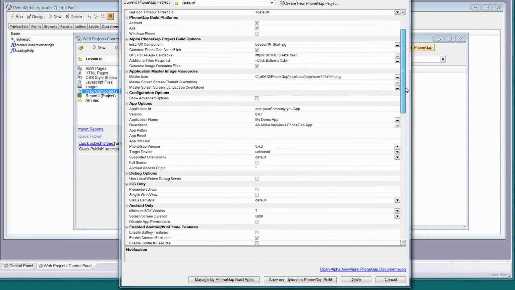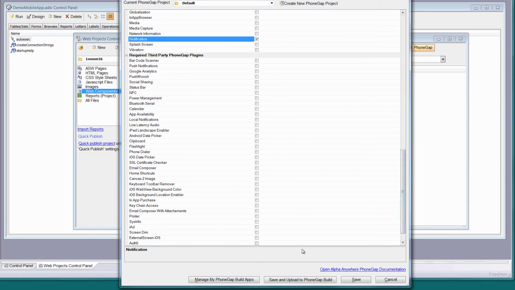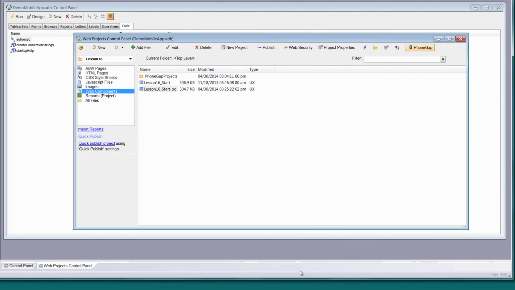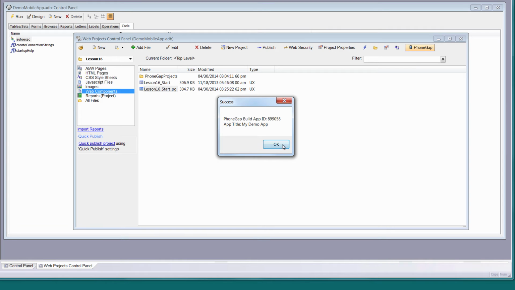So let me just take a quick check, make sure we've got everything correct. That all looks good. I'm going to go ahead and save and upload the application. And now we're uploading to PhoneGap Build. Okay, that's done.